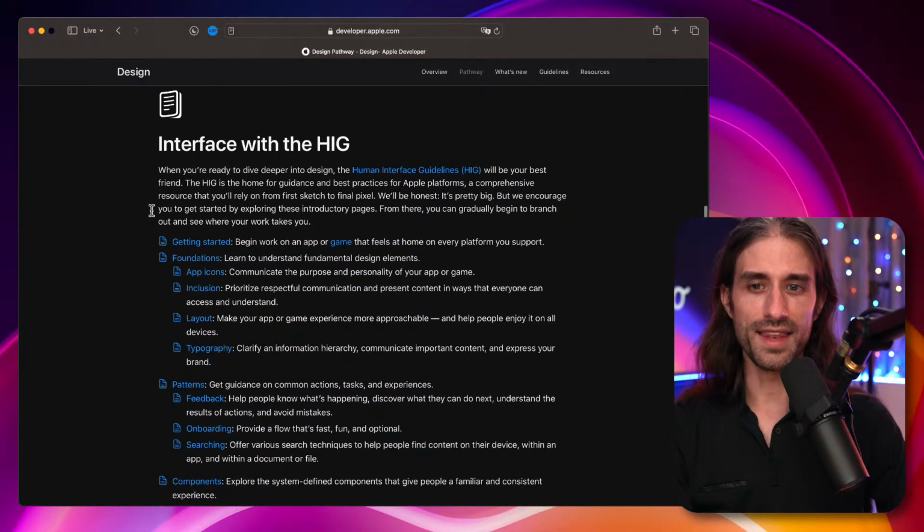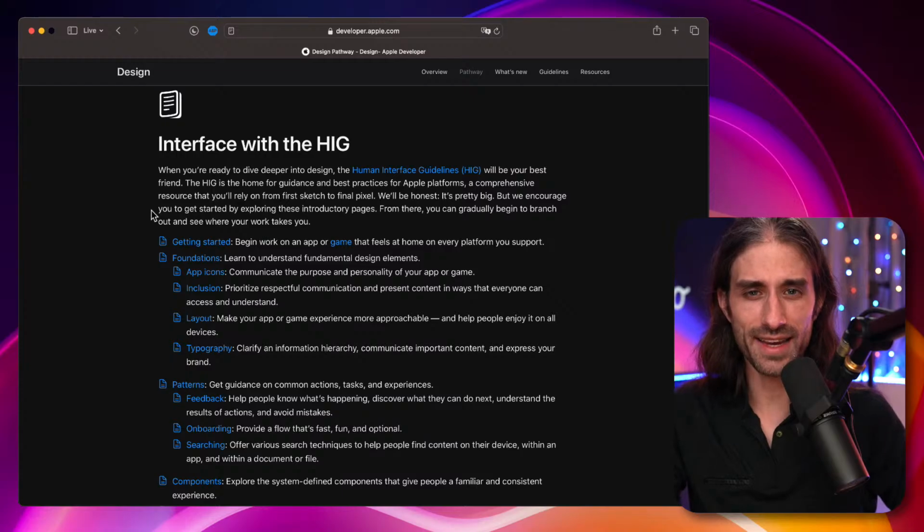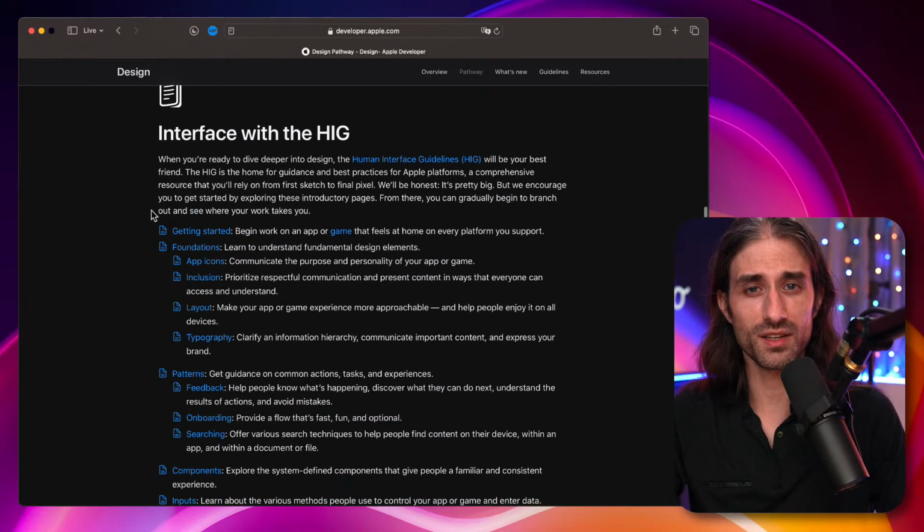And then, of course, as you could imagine, there is a big section about what's called the HIG, the Human Interface Guidelines, this big document that Apple releases that basically says how your app should look, how it should interact with its users, what are the best practices and the preferred UI and UX patterns on the Apple platform. So it's basically the Bible of how to design for the Apple platform. So I would really recommend going through it.